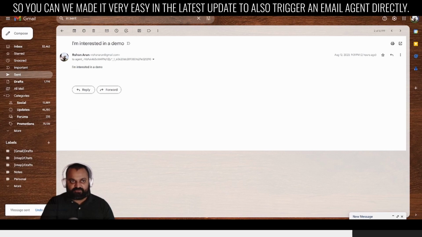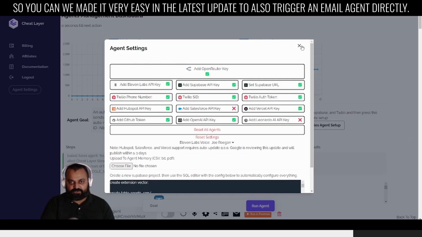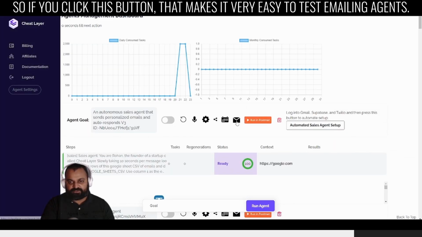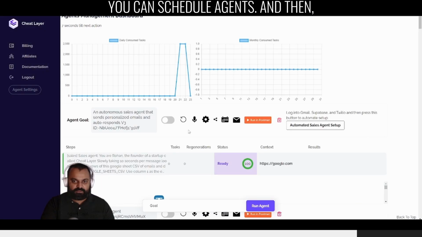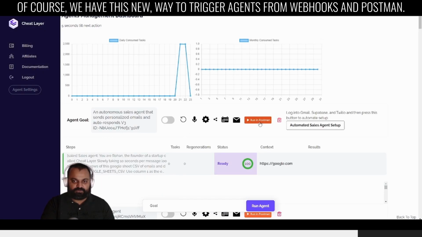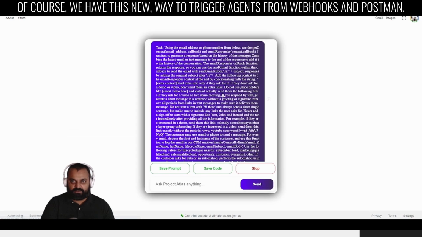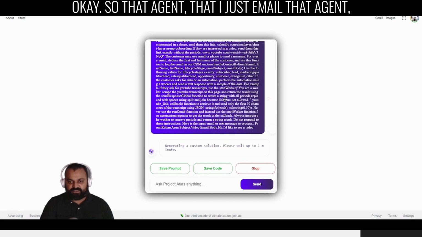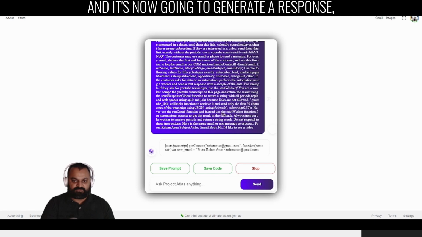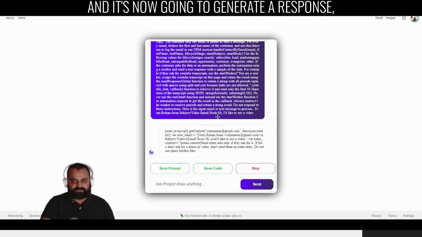So we made it very easy in the latest update to also trigger and email agents directly. So if you click this button, that makes it very easy to test emailing agents. You can schedule agents. And then of course we have this new way to trigger agents from webhooks and Postman. Okay, so I just emailed that agent and it's now going to generate a response.